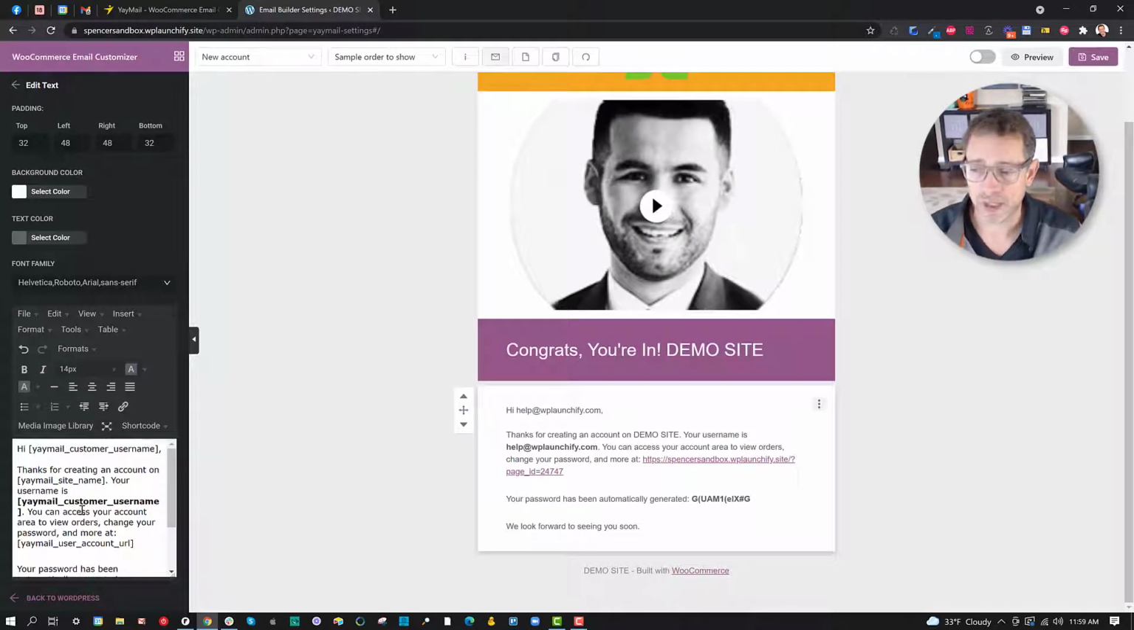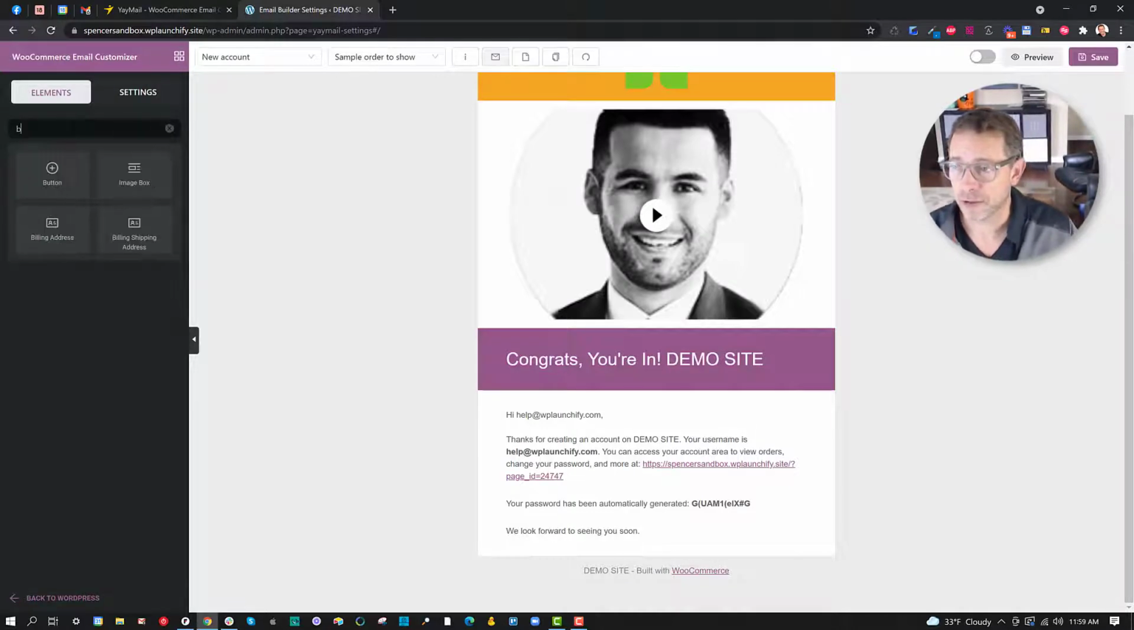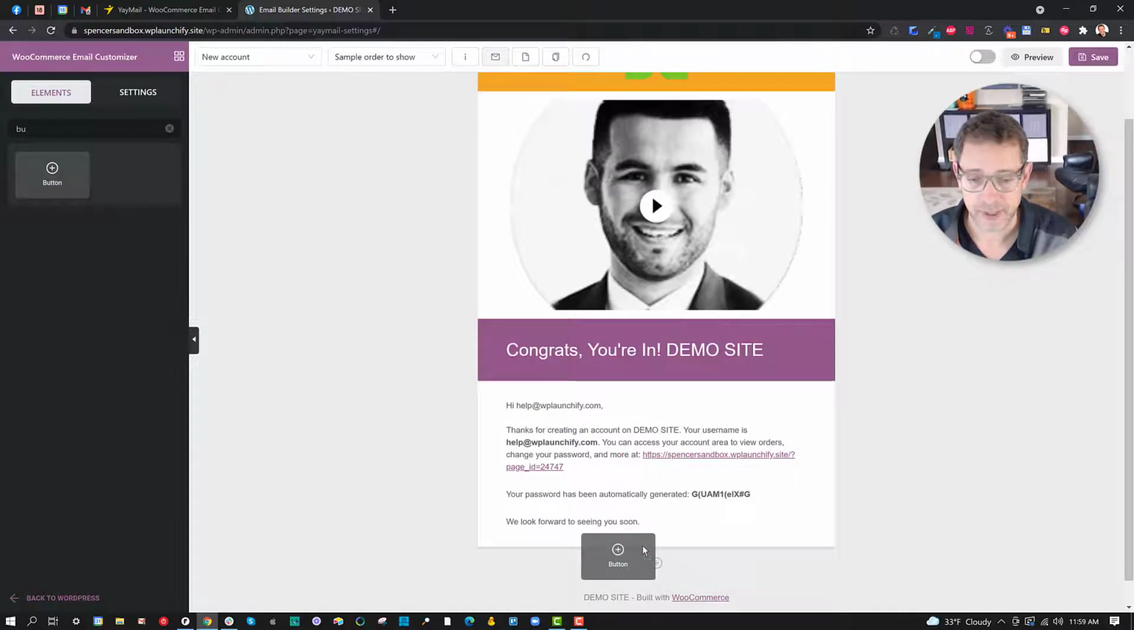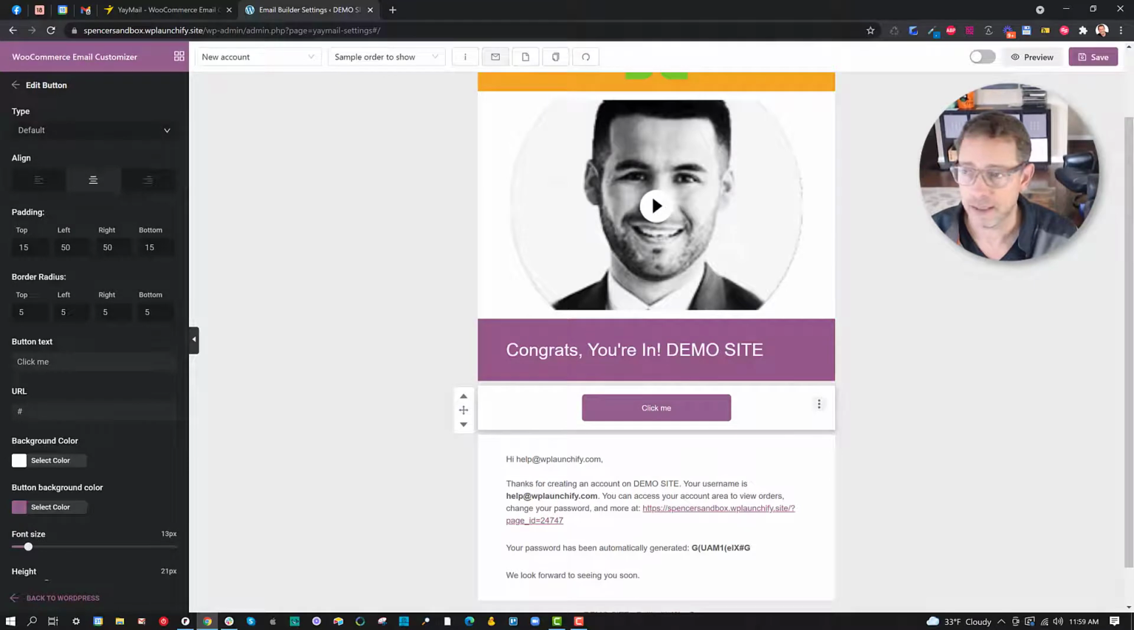Maybe instead of putting all this stuff in here, I might want to add a link that goes to their My Account dashboard. Well, I can go ahead and change what's in this block, but then I could just go over here and look for something that I would send them. For example, I would probably search for a button. Here, I'm just going to drag a button in place, and maybe I'll put this one above here. And then I'll say what I want them to do. Go to your account.